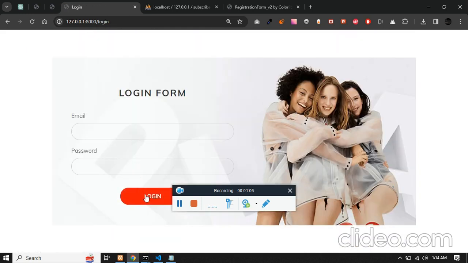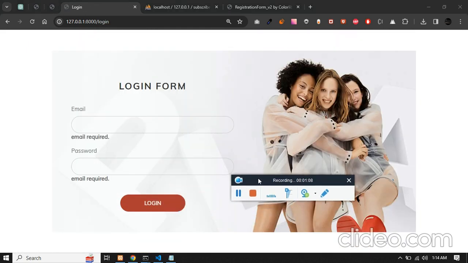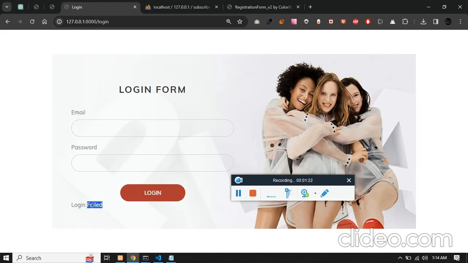So now if I click on login again, you see the validation saying that email is required and password is required. Actually this should be password. And if I type some random values and click on login again, there is a validation saying that login failed.